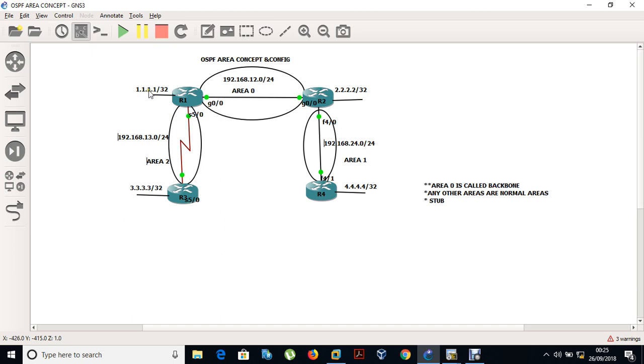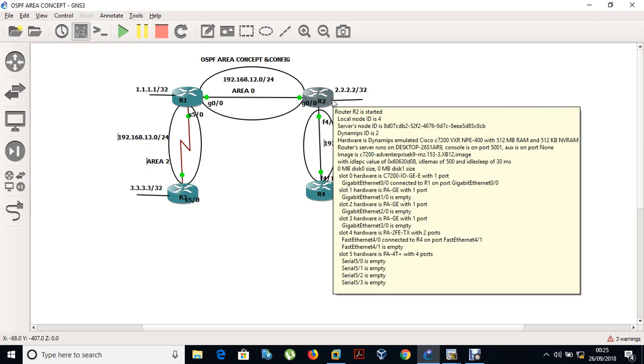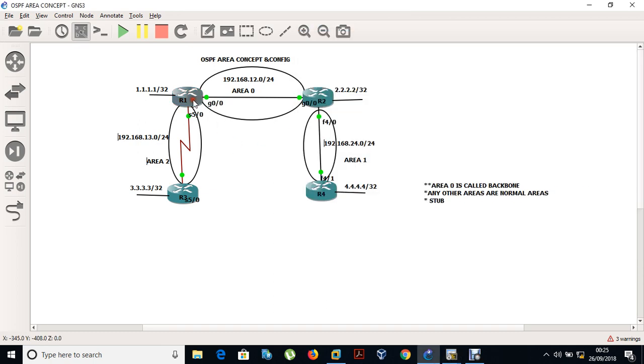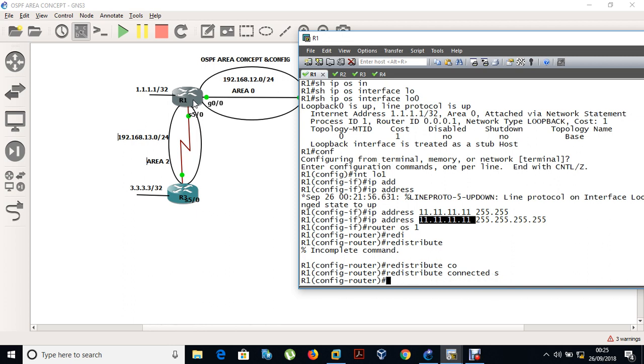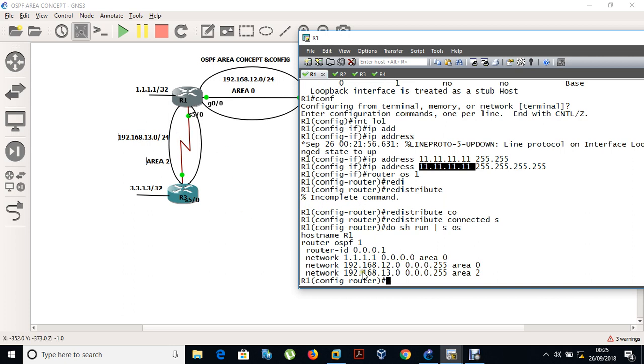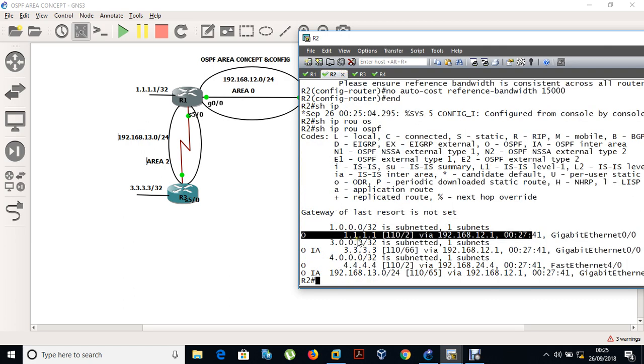So R1 I advertised as area zero, and R2 is a member of area zero. If I go to R1 now and show you, before I redistribute this command, do show run section ospf, you'll see network one advertised as area zero. So this router, R2, since it's a member of area zero, has it as an O. This O is always trusted the best. I mean, this one has more trust than this one. OSPF believes this route over the inter-area route.